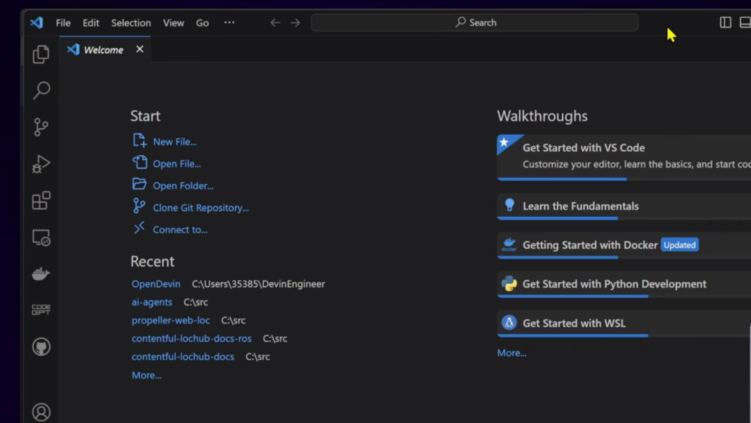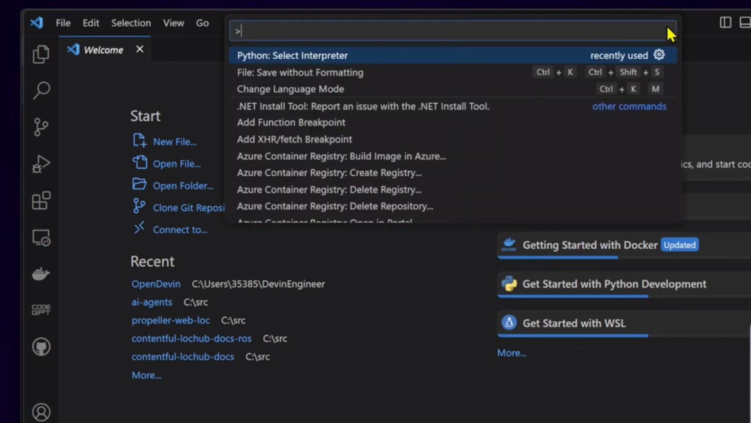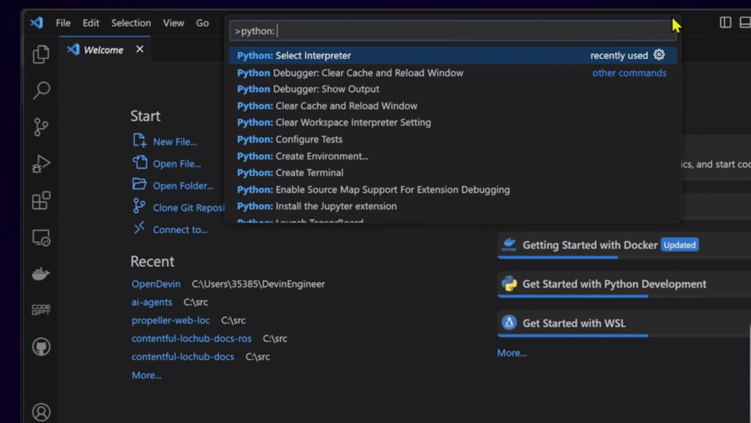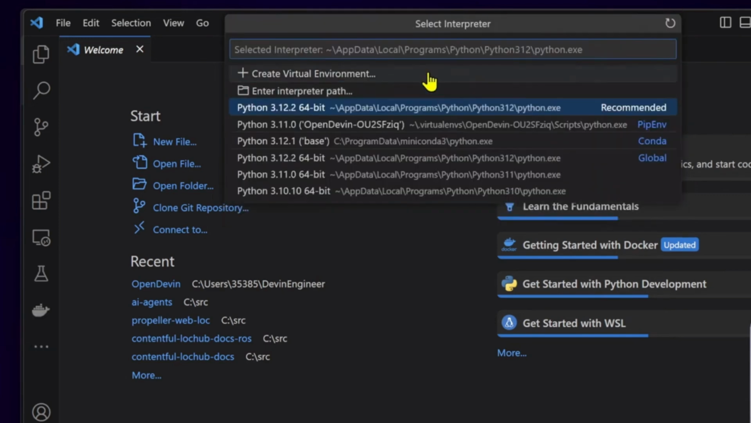Open Visual Studio Code or your preferred terminal, and set up your Python environment. To do this in VS Code, press Ctrl-Shift-P on Windows, and select Python. For your interpreter, choose Conda, and select it as the interpreter if you've installed Miniconda.